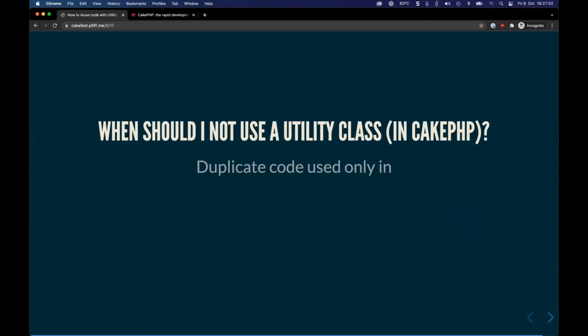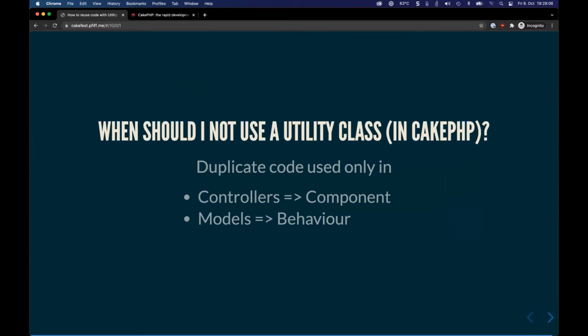But shortly, let's talk about when you should not use a utility class, at least in CakePHP. If you got any duplicate code used only inside controllers, put it in a component. If you have duplicate code inside models and only in models, use a behavior. If you got duplicate code for the view or for templates, view in this context is really just the output of the templates folder, not the view app class or something like that, then use elements in the template and not any generic PHP class names.